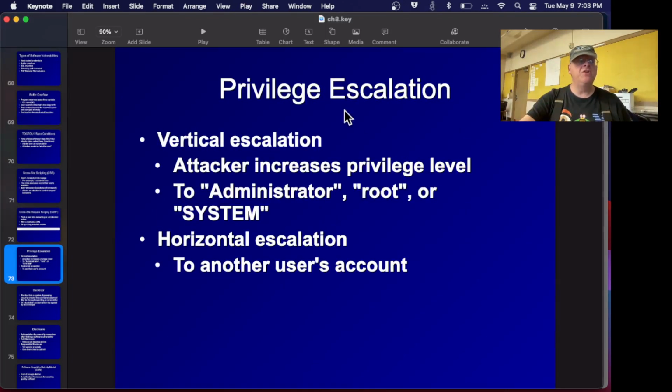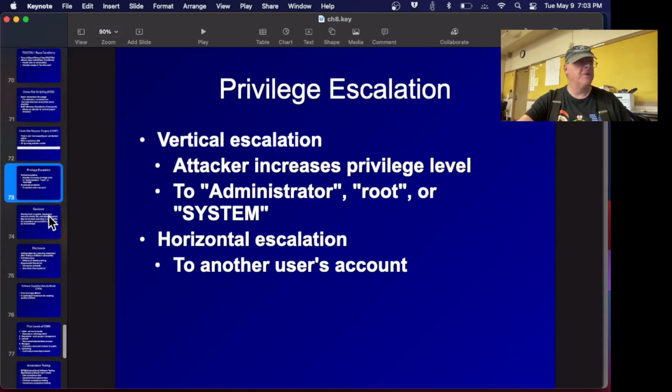Privilege escalation, I mentioned, this is where you elevate yourself. You're a normal user, but you elevate to administrator or root. Horizontal escalation is where you move from your account into somebody else's account, even though you are not authorized, you don't really have their username and password.